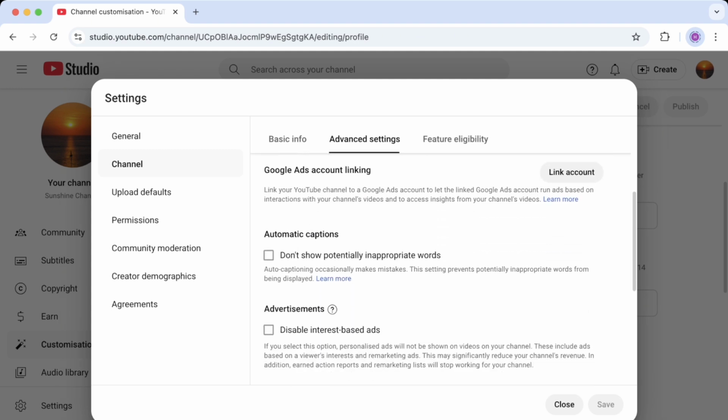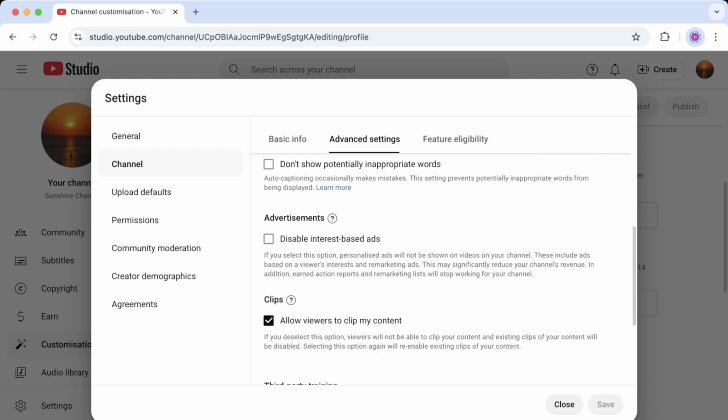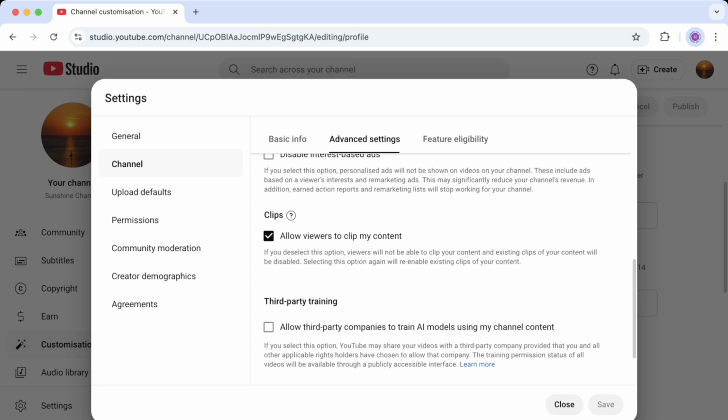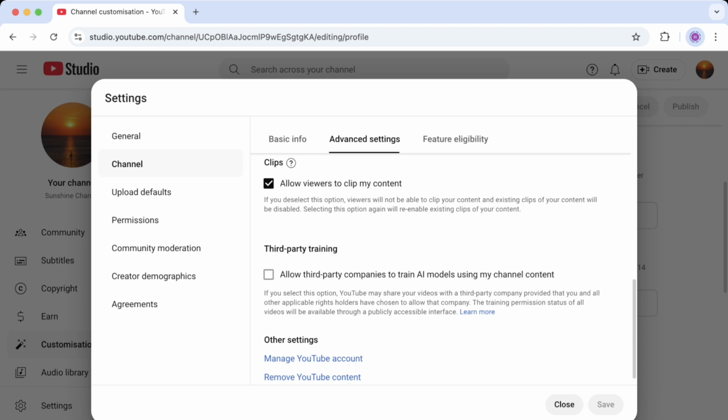You can click on don't show potentially inappropriate words. You can allow other people to clip your content. So this means that they would be able to use your content to create videos. This can be good for marketing, especially in the beginning when you are starting your channel, because it gives you free exposure. As your channel starts to grow, you may not want that, so you can turn that on. So you can turn this on or off.